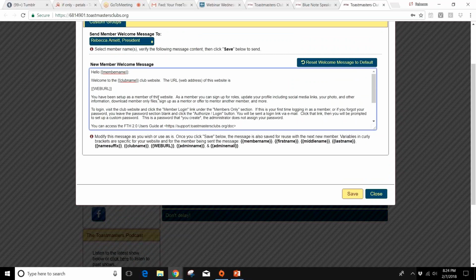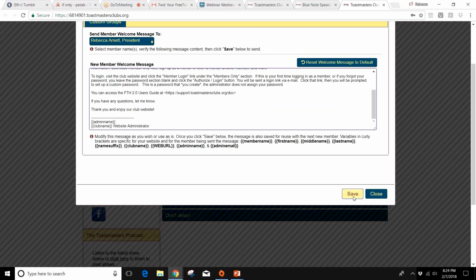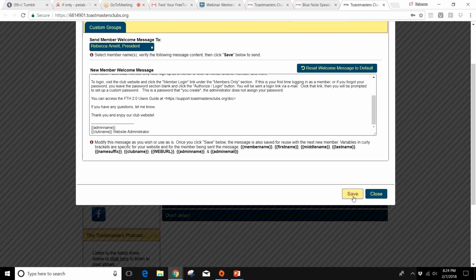If you don't want to modify it, I wouldn't recommend it, but maybe you have something you need to add, or maybe there's more that you want to add to it. You can update your new member welcome message to whatever you want it to be. And at any time that you're like, oh, we've modified it too much, we can always reset it back to the default. All right. So when I click this, it's actually going to send an email to Rebecca, letting her know that she now has access to the site. All right.